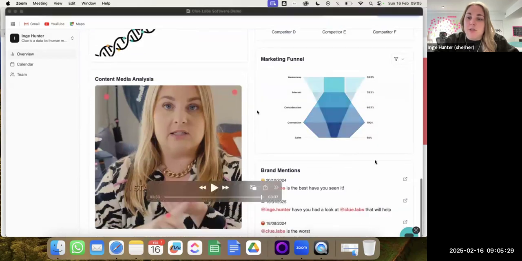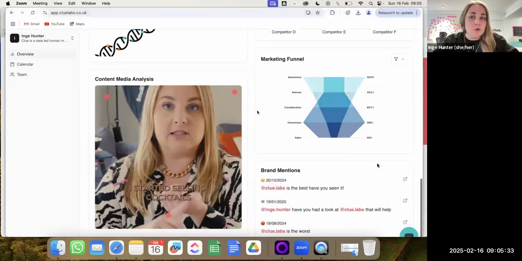This brand mentions bit is a nod to social listening, but not just to being mentioned, it is sentiment analysis. It will pull through everywhere that you've been tagged and mentioned on all platforms. So you'll have one view of where you're being mentioned across LinkedIn, YouTube, Instagram, Threads, TikTok, an overarching visual view of what people are saying about you.